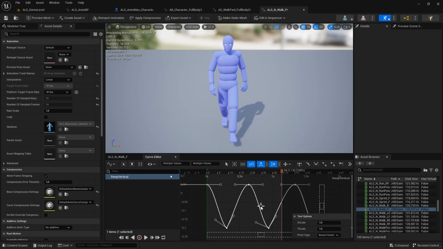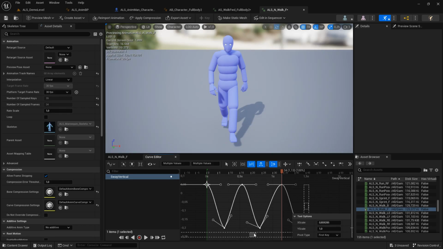I need to place the pivot at the first frame. Now it's on the first frame, so when I scale, the first keyframe won't move, and I'm going to drag this until the last keyframe is on the last frame of the animation.